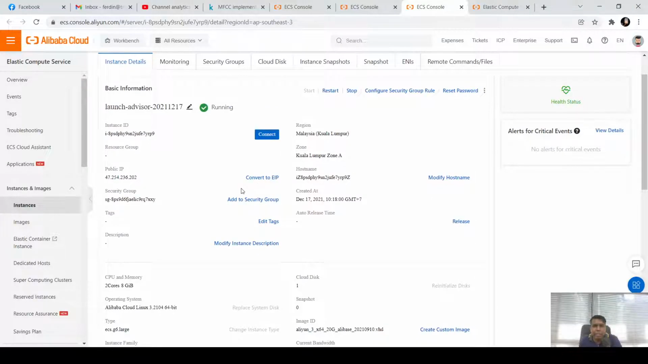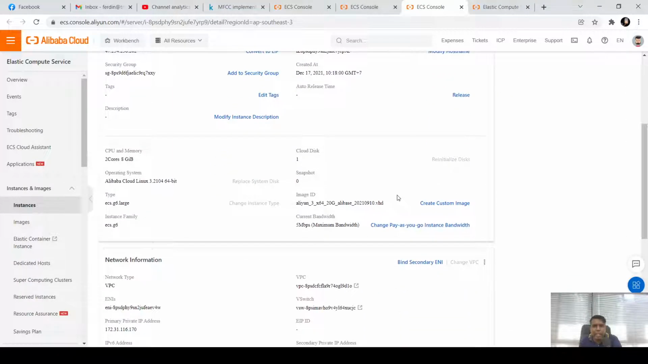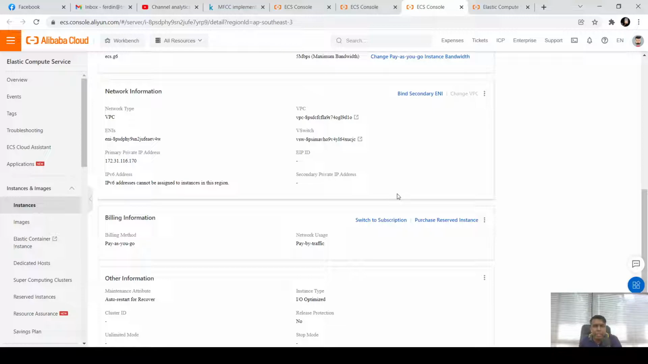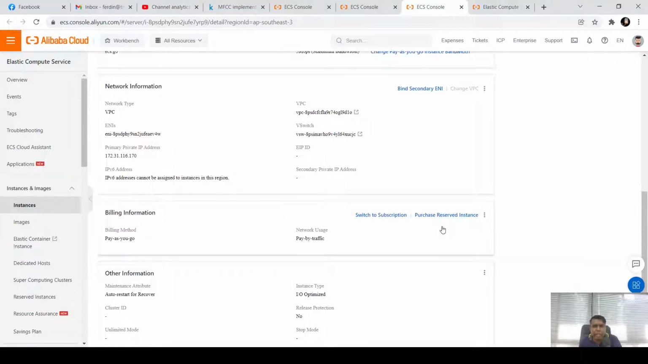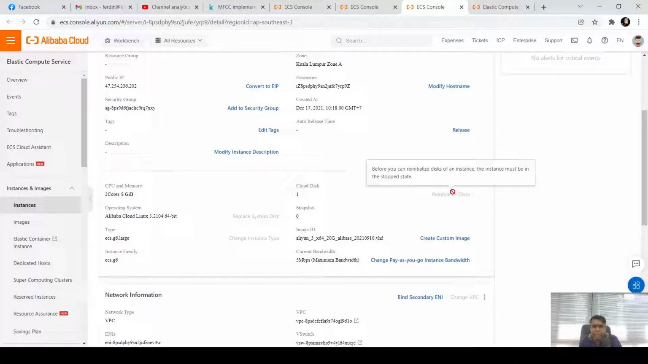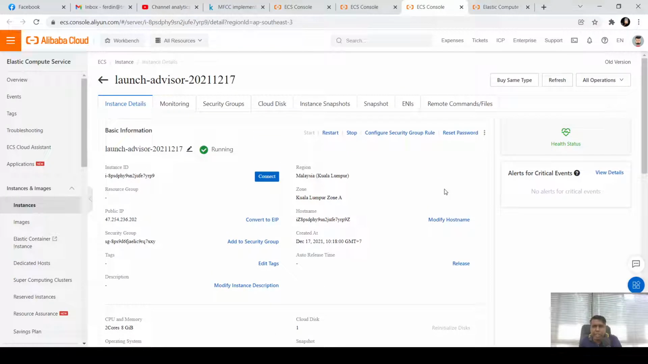If you want to convert it into a static IP, you can get an elastic IP and configure over here. If you have your own host name, you can make it your own web server, something like that. And then here you can click to switch to the subscription, or you can make it a reserved instance. You can do all the configuration once you click on the link of the ECS instance.